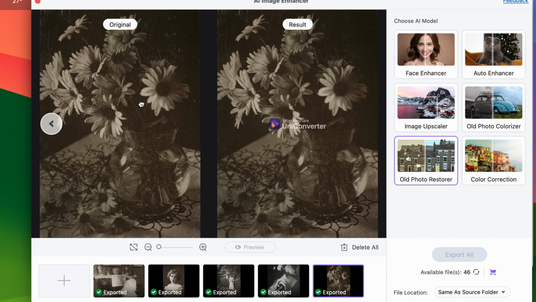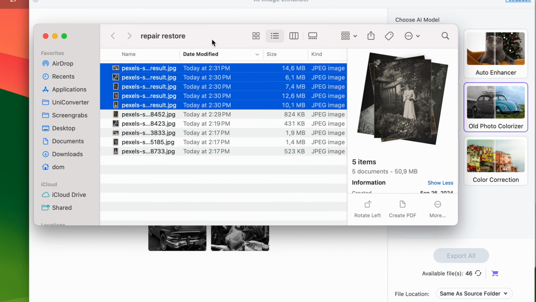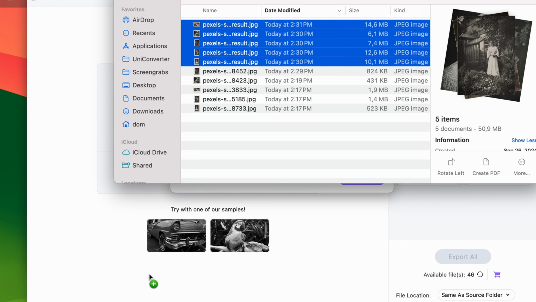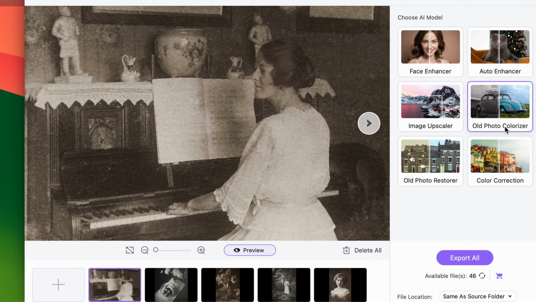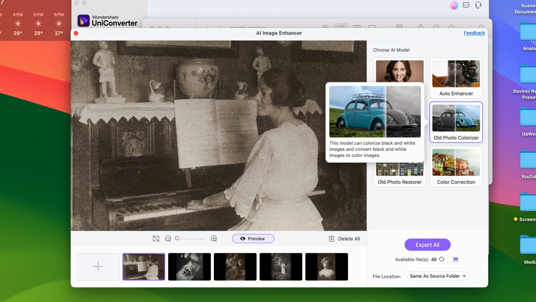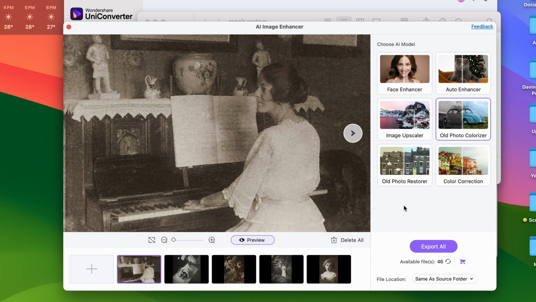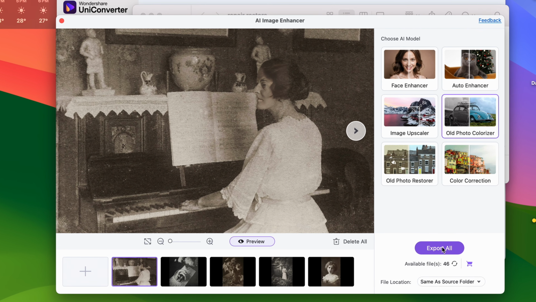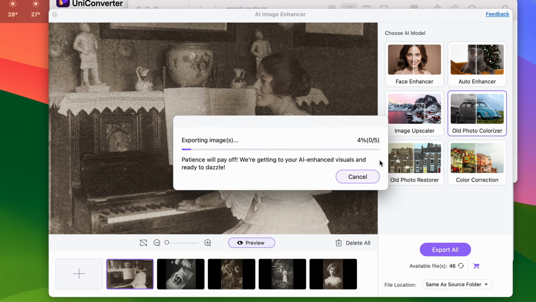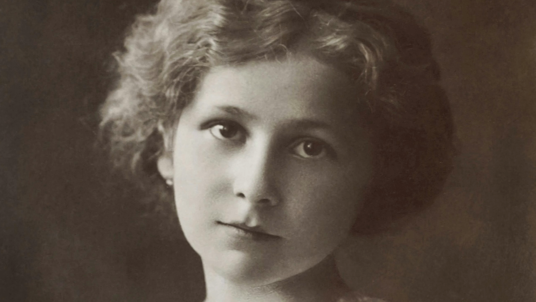Now, when the process is complete, delete the ones that are on your batch list and import the ones you've just exported. These are the repaired and restored ones, but one element is still missing: the colors. So now we're going to choose the old photo colorize feature. Click on it, then click on Export All. And just so you know, when this process is finished, we're done with restoring our images. So what do you say we take a look at them?